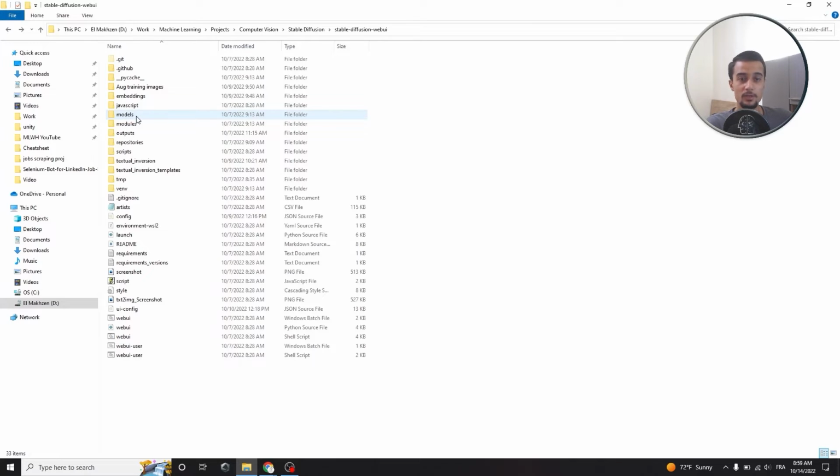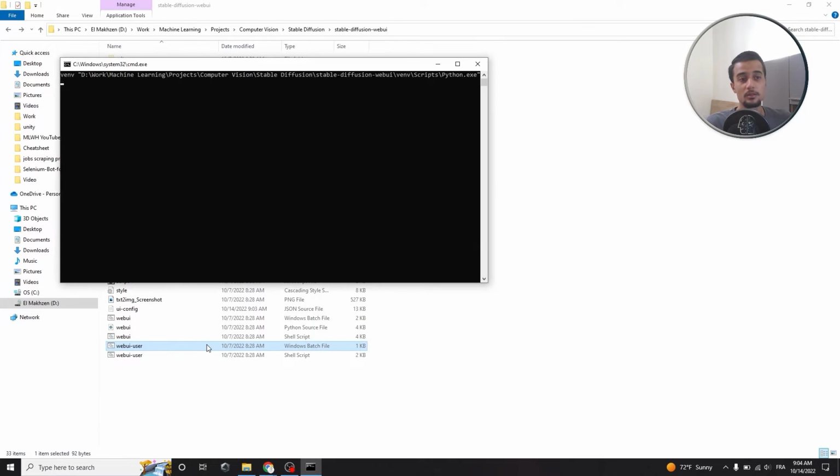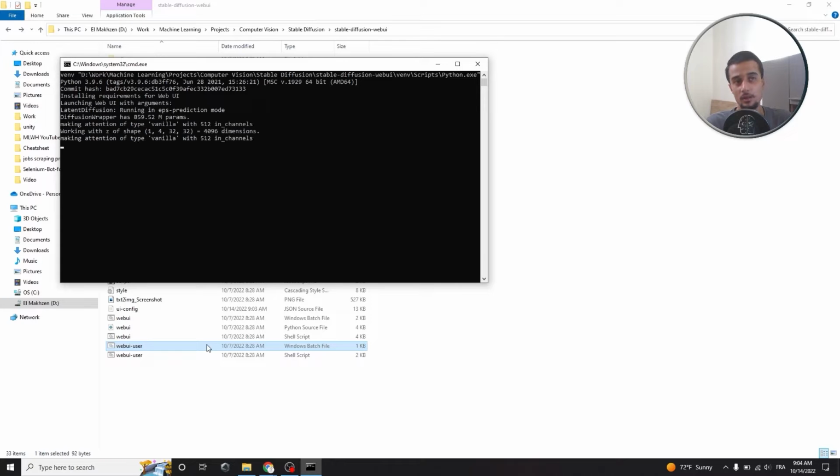So now you have installed the web UI. All you need to do right now is to run this web UI user batch file, and by running it, it's going to take some time to install all the required dependencies and to launch the backend server for the web UI. It's going to take maybe 30 or more minutes, and I already ran it, so it's not going to take as much for me this time.